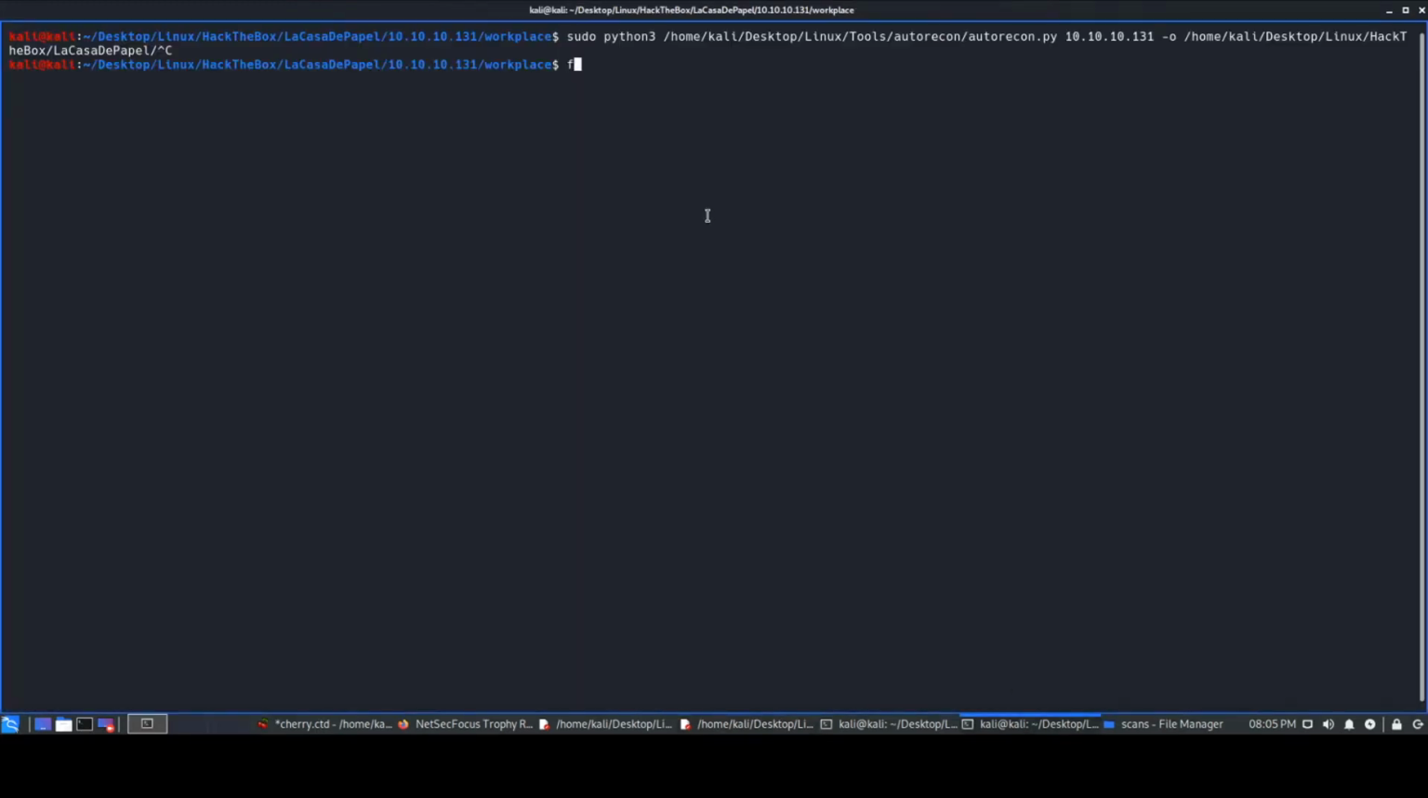So we can just try FTP 10.10.10.131, and for some reason it just stuck. I'm not sure why, but let's just try it again. Okay, we get anonymous. Just enter anonymous for anonymous access.